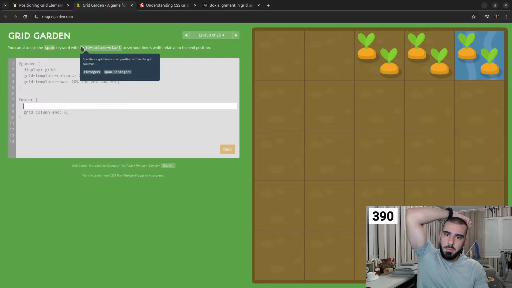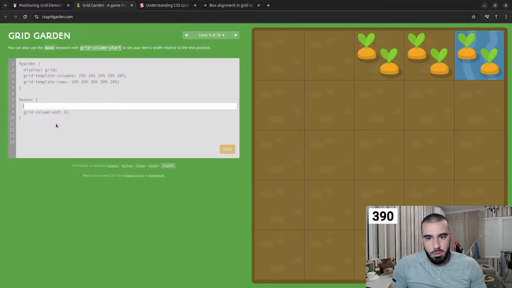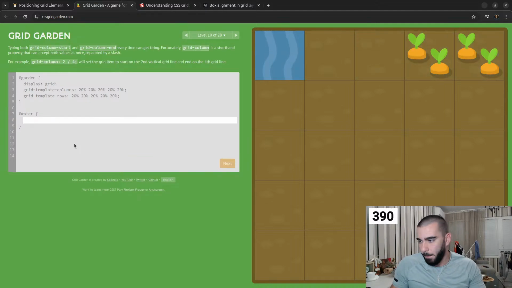You can also use the span keyword with grid-column-start to set your item's width relative to the end position. So this is kind of a reverse situation. We start from grid-column-end 6, so from right here, and we need the grid-column-start to span 3 times. So grid-column-start, and we do span 3, and this will water the carrots. Perfect. I feel like a gardener already.